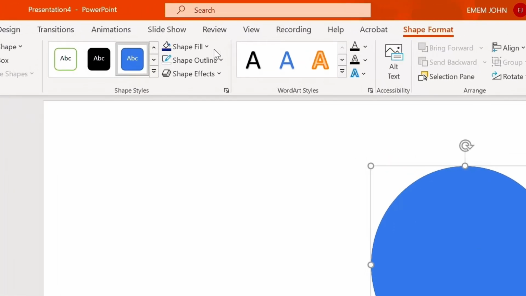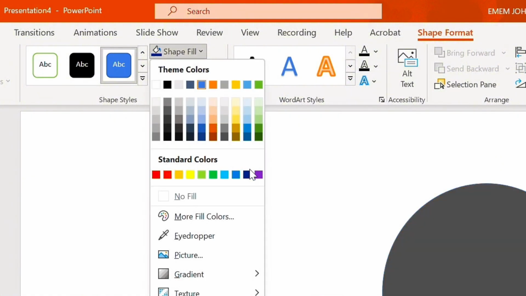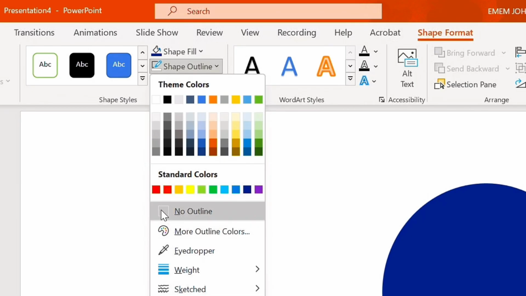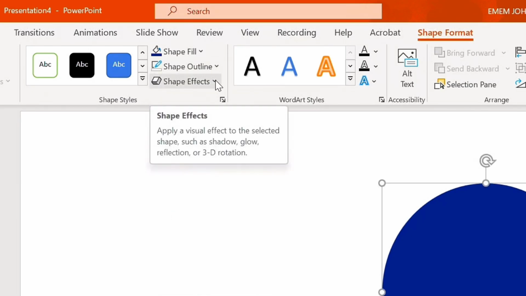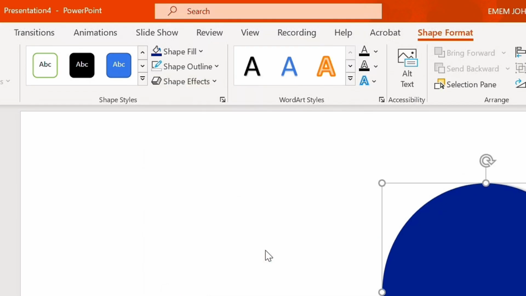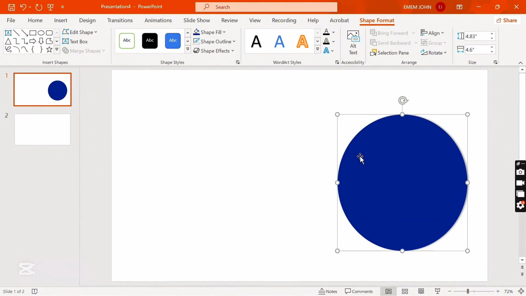And then come to Shape Fill, pick a solid color. Come to Shape Outline, click on No Outline. Come to Shape Effects, go to Shadows. Under Shadows, use the Offset Right, and then duplicate it using Ctrl D.